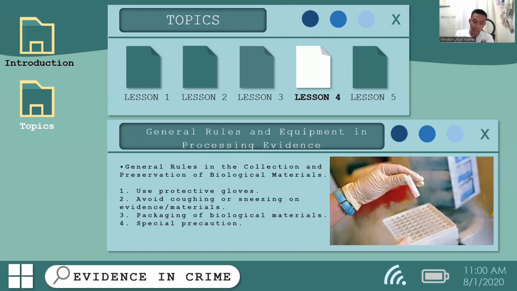Use protective gloves. If possible, avoid touching individual smears and traces. Remember that gloves can entail a risk of contamination. And avoid coughing or sneezing on the evidence or materials. Number 3, packaging of biological materials. Use paper packaging for all materials that are soiled with biological matter. Although plastic bags are useful in many cases, they cannot be recommended for routine use on account of residual moisture. Number 4, special precaution. Make an explicit note if a person from whom material has been collected is suspected of having an infectious disease.